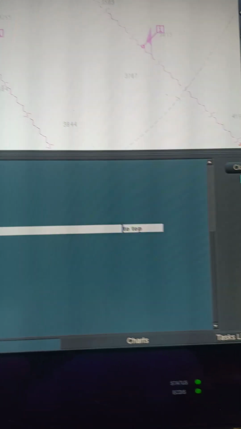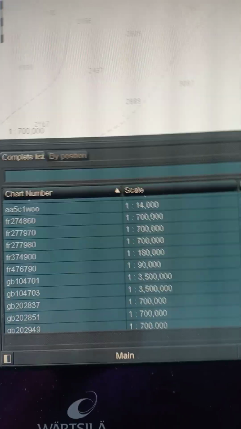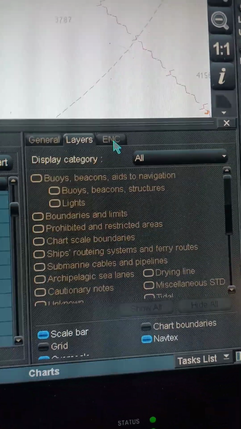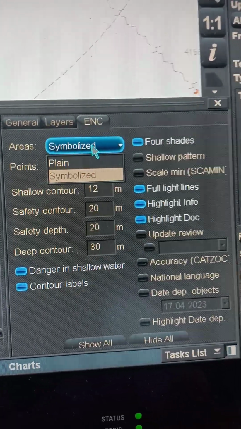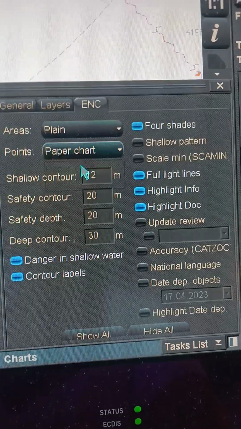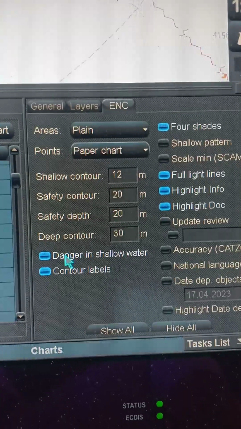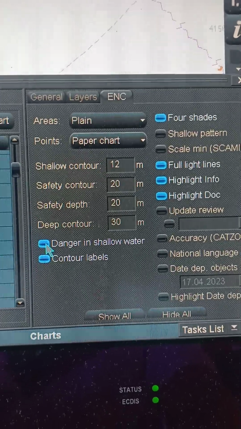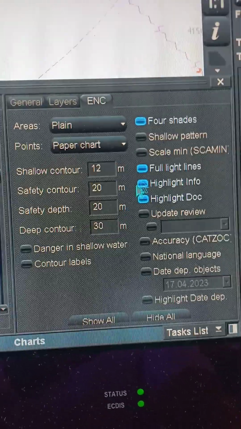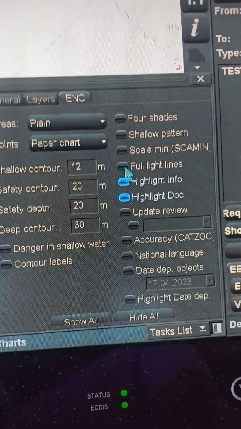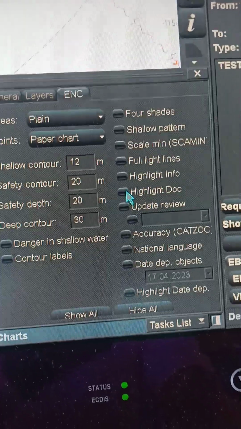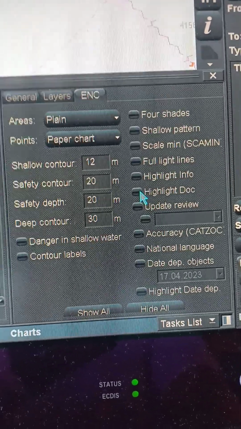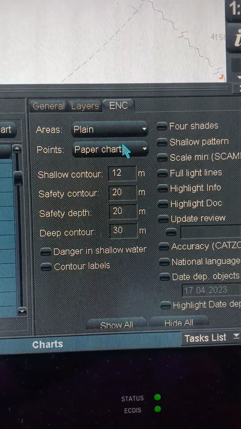Close this one. And for the next one is to show your inspector the ECDIS Chart 1 charts. So first go to layers, or ENC tab, and click plain paper. After that, unclick these highlighted buttons: the danger in shallow water, contour labels, four shades, full light lines, highlight info, highlight dot. So everything is unclicked and is set on plain paper chart.